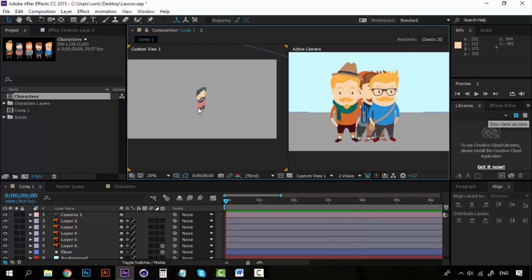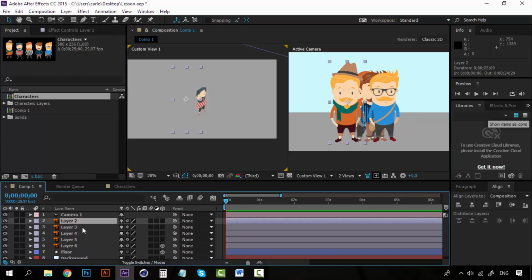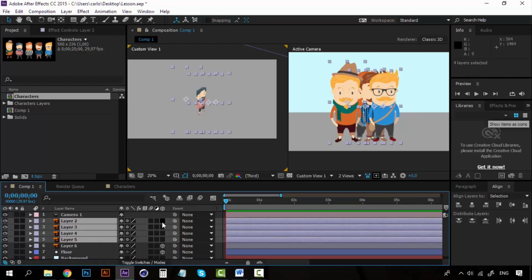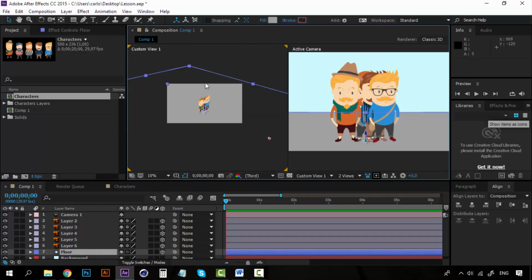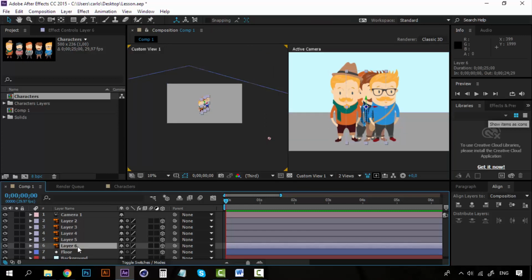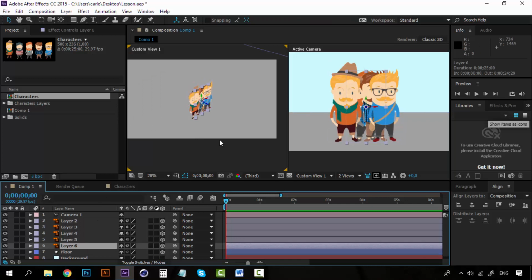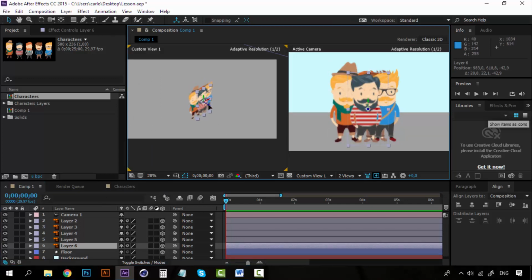Of course, we are only looking at one character because only one character is 3D. If these layers are not 3D, they won't appear here on our custom view. So take all of this and make them 3D. So now we have all of our guys. Now let's reposition these guys. So maybe this one will be closer to the edge.